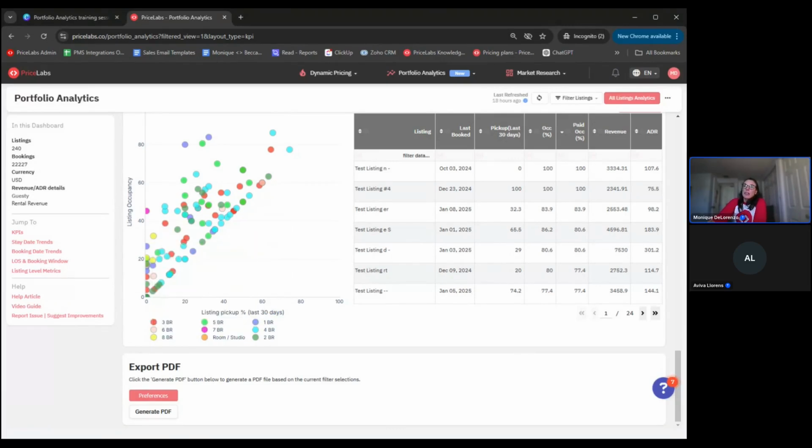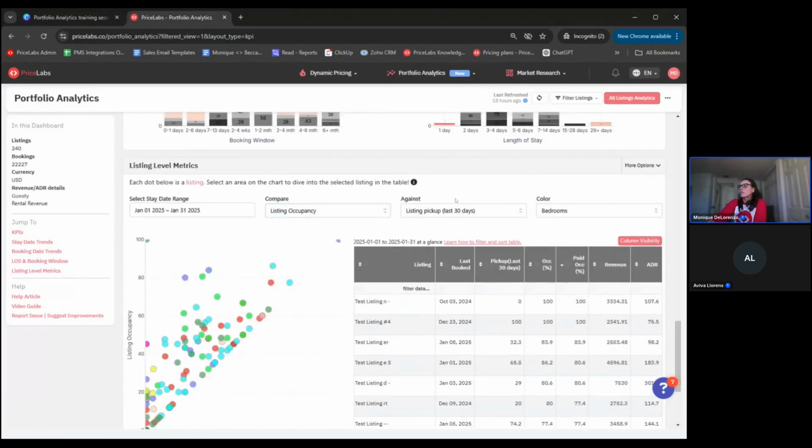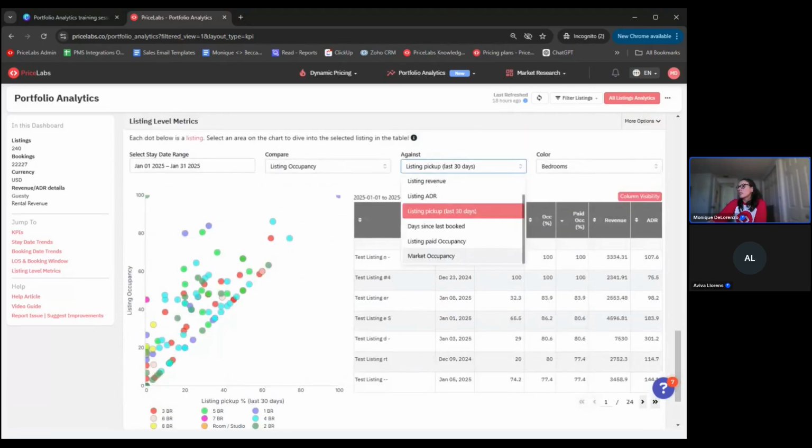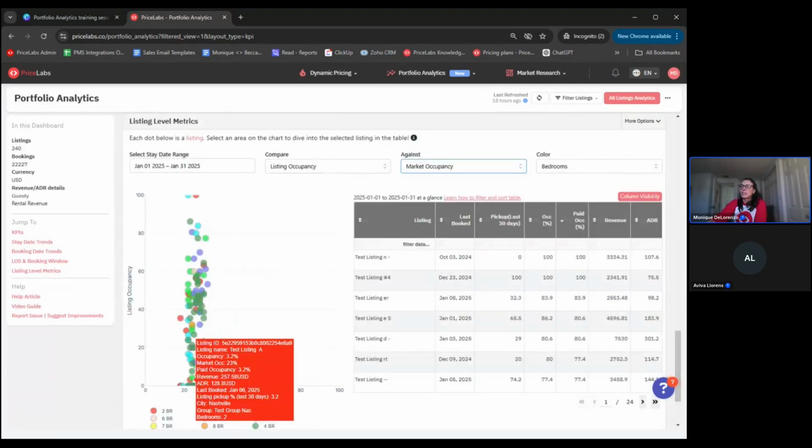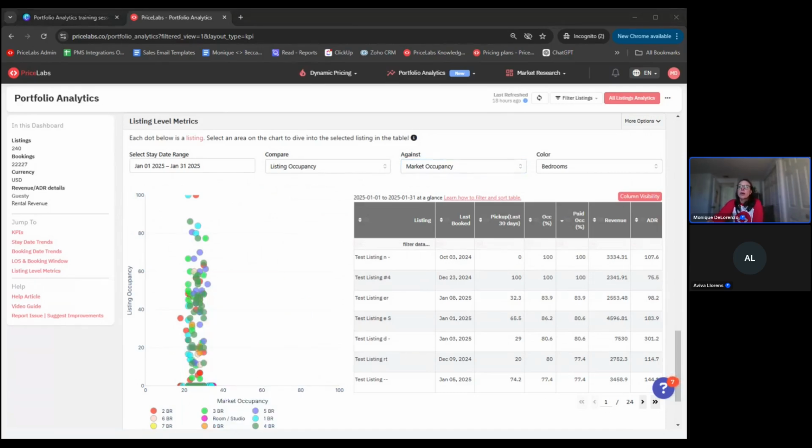If you see that any of these listings are pacing behind, for example, if I'm looking at the listing occupancy versus the market occupancy, and I identify, okay, I want to focus on these listings down here, what levers can you pull? Well, this is where I would go into the listing or into the group and dive a little deeper. Maybe use market dashboards if you have a market dashboard and a custom comp set.